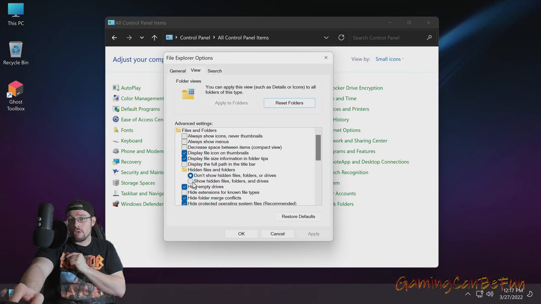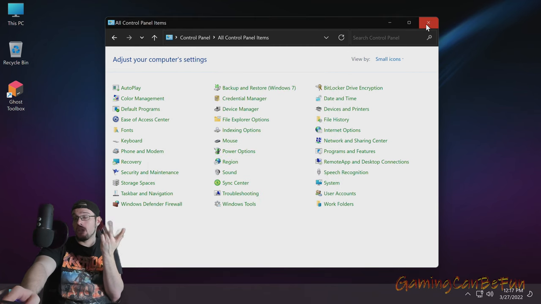Hidden files and folders, go ahead and click on Show hidden files and folders. Click on that one and make sure it's actually showing all the hidden stuff. And then also, under Hide extensions for known file types, make sure this is unchecked. So it is unchecked, so we're good. Unchecked, Hide extensions for known file types. Click on Apply, click OK, and now you're good to go.